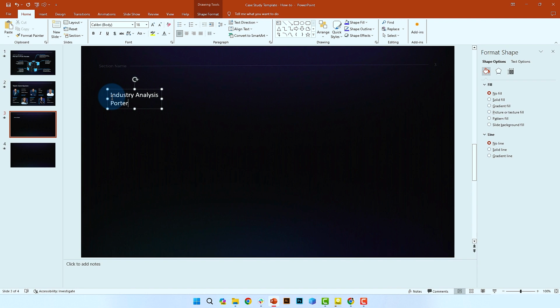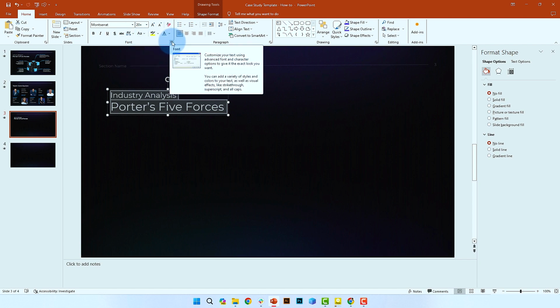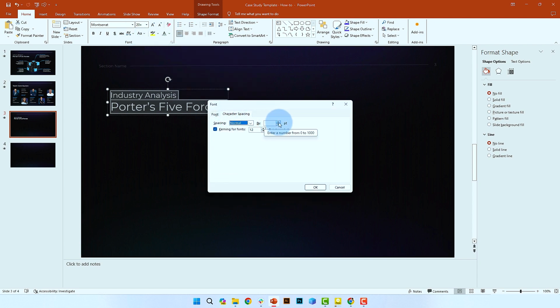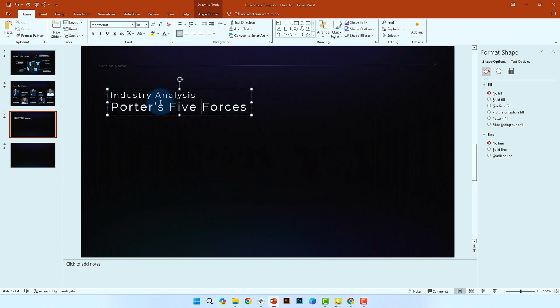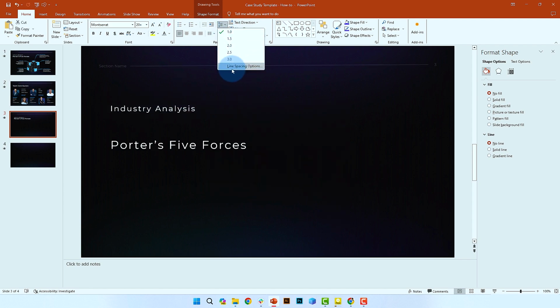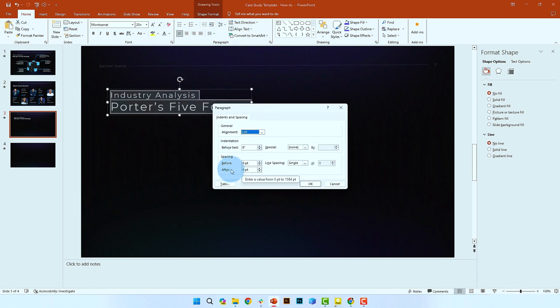And now we're going to type in the main title of the slide and also adjust the size of the font and the font family. You can also adjust the line height.